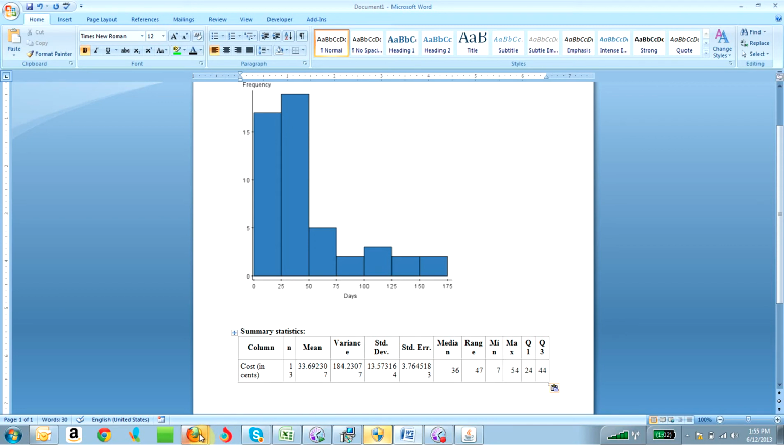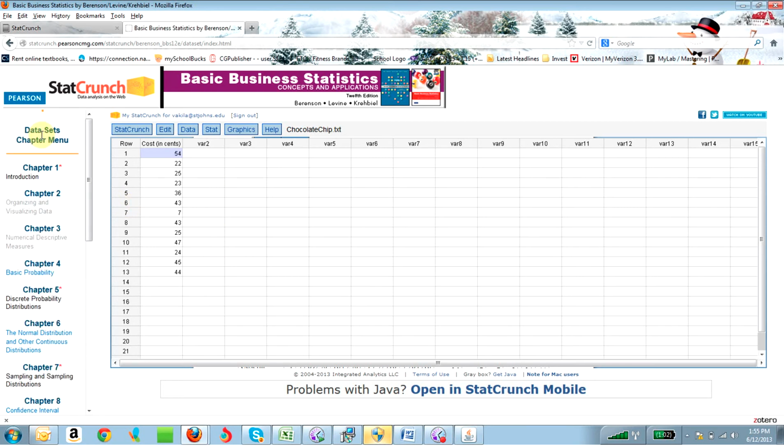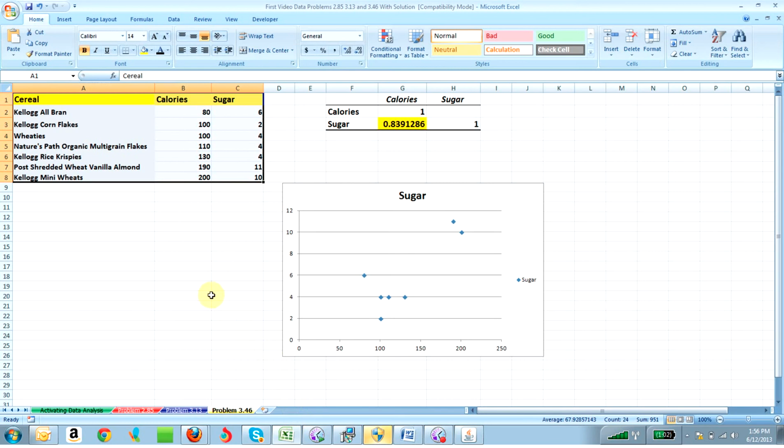Now let me go back to StatCrunch and try to do another problem. This time I am trying to do a problem from chapter 3 still. It's problem number 3.46. And the name of the data file is serials. And for that problem, we're looking for the correlation coefficient. Unfortunately, StatCrunch doesn't give that particular one. So let me try to get the data from other sources.